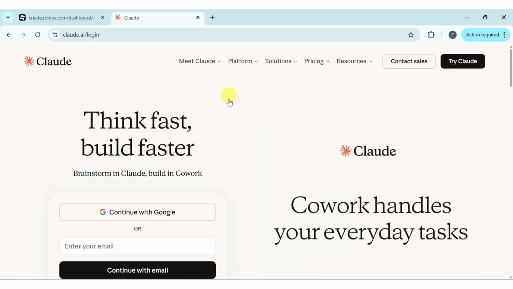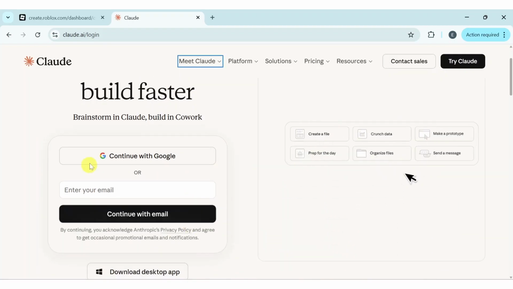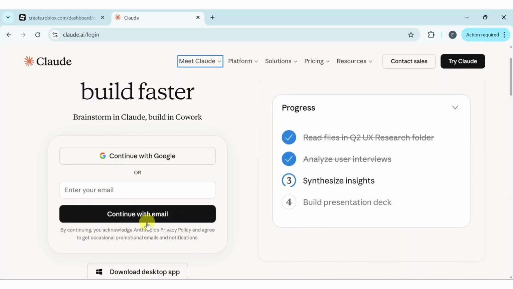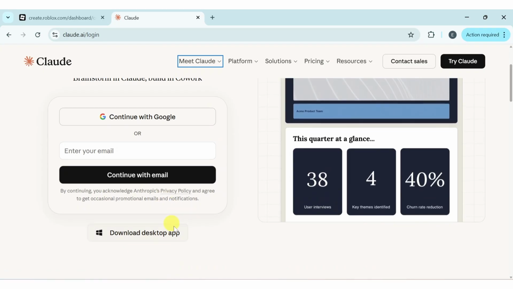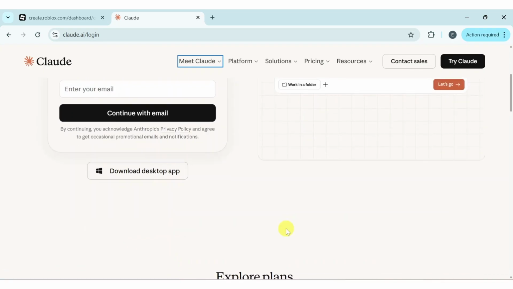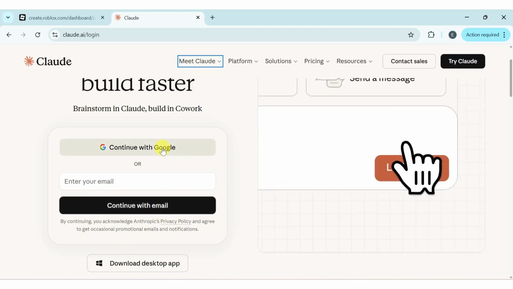And you'll be redirected to an interface that would say think fast, build faster. And here you'll be able to see two options. One is continue with Google and the other is enter your email. And you can also download the desktop app. So right now, let's go with the web interface. You can either simply click on continue with Google or continue with email. I'm going to go with continue with Google.